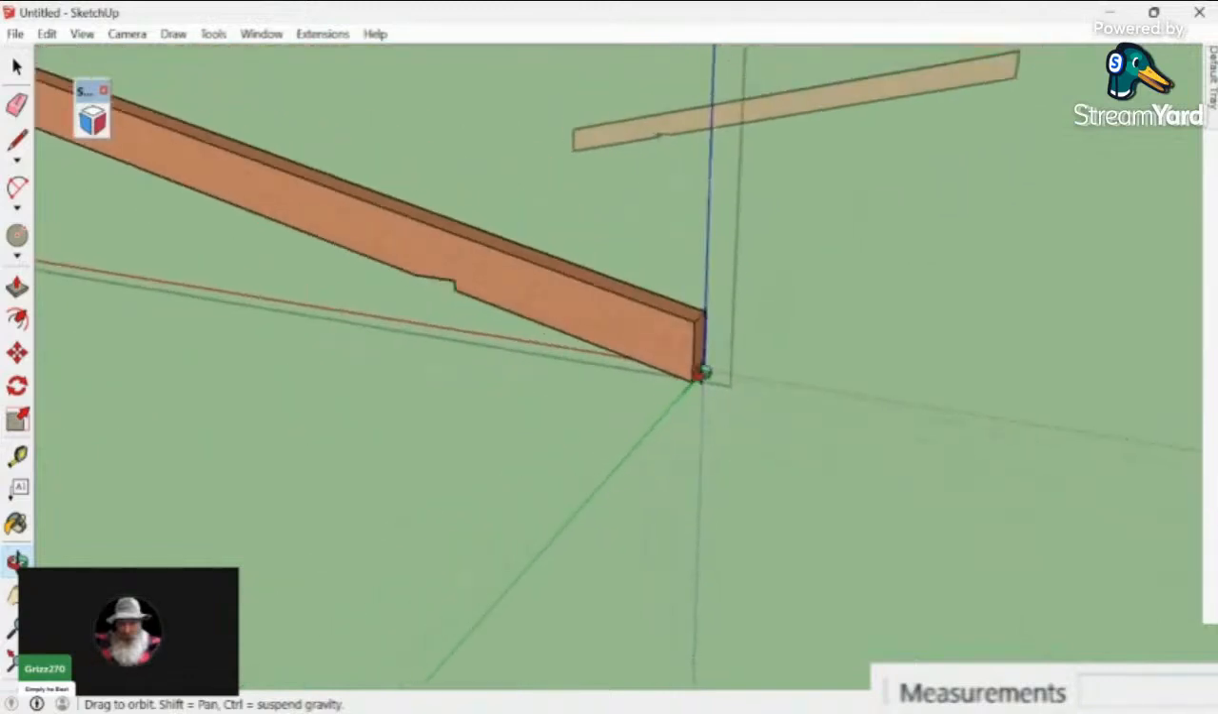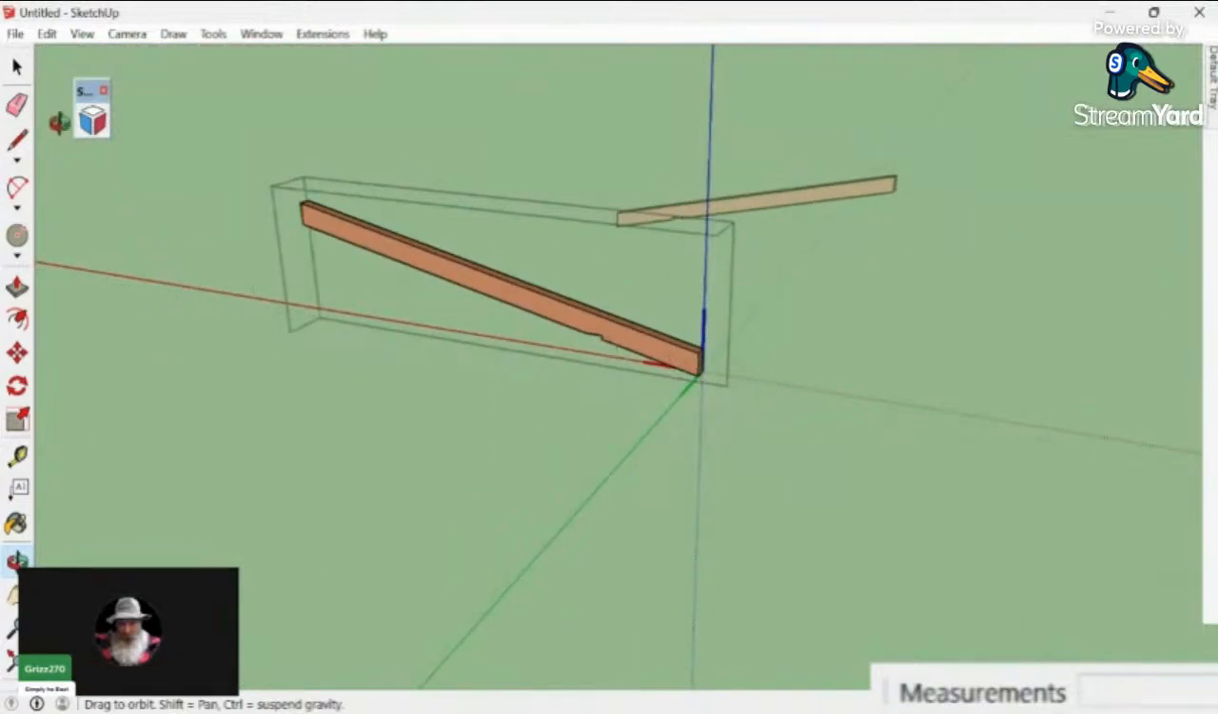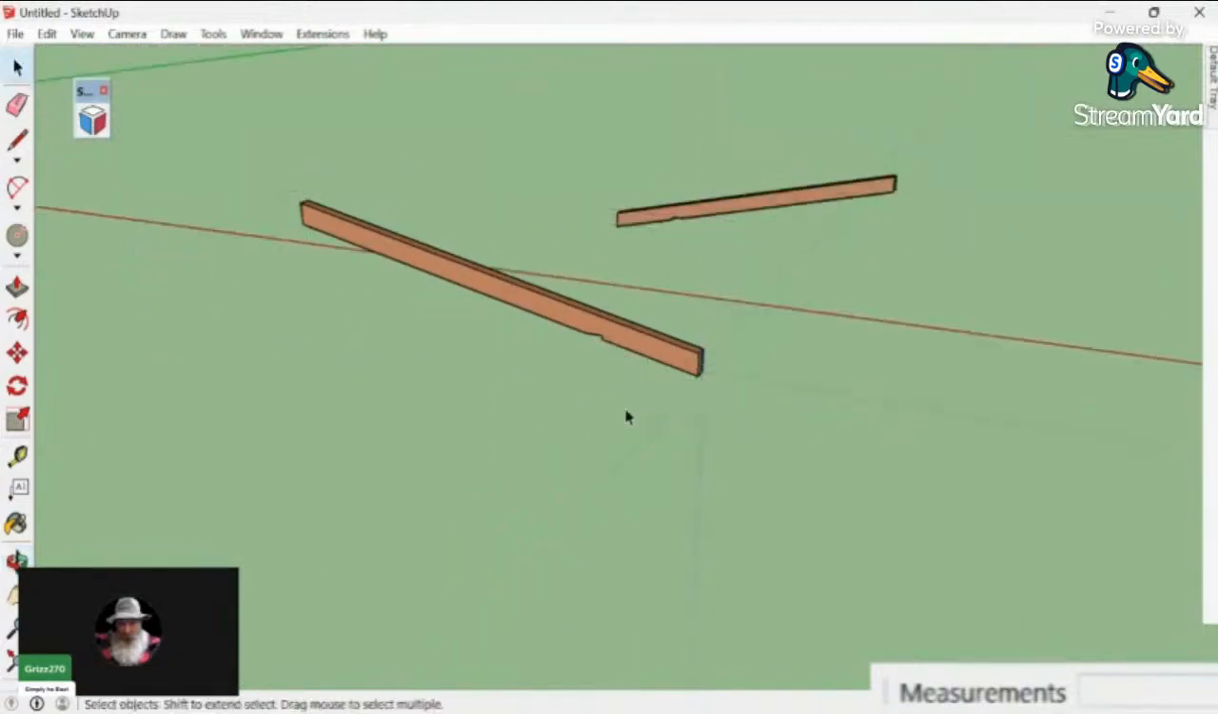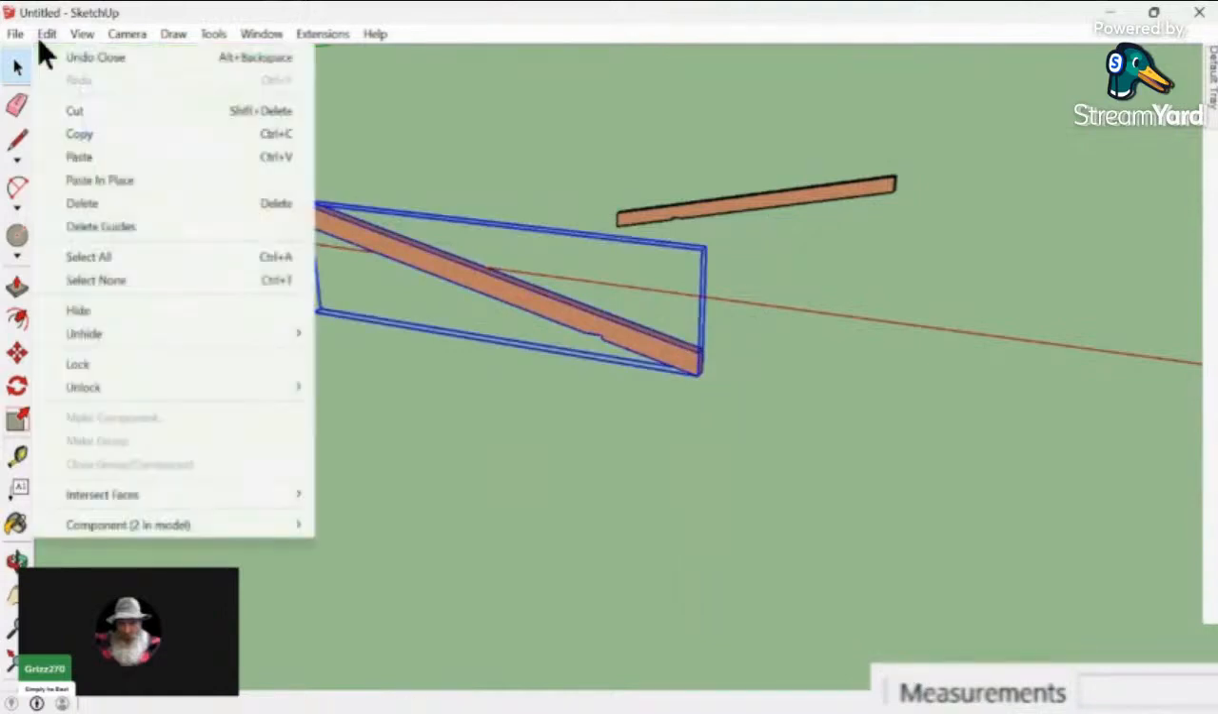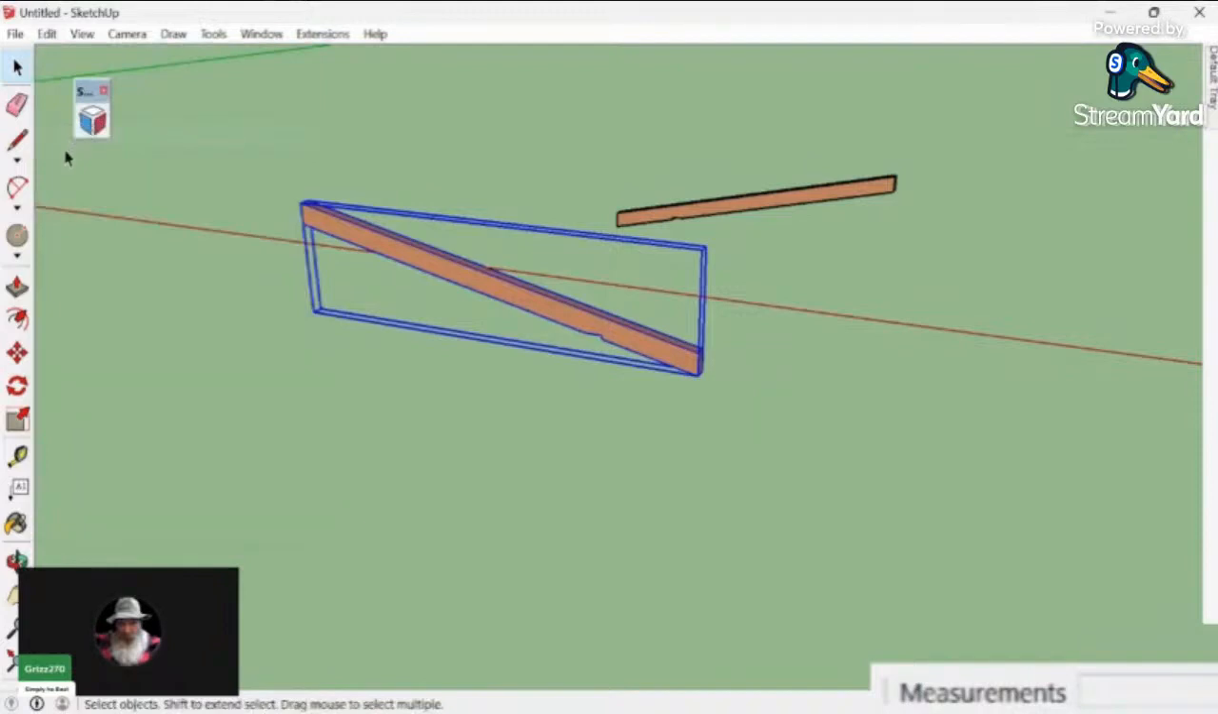Make sure not one on the other side. Okay, and we're good to go. Hit copy. Now all I got to do is hit paste each time.